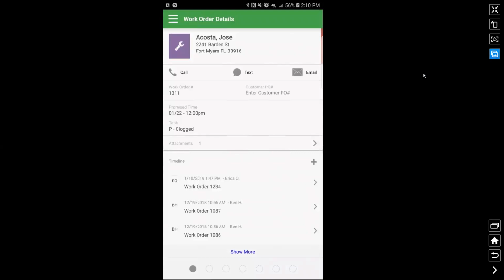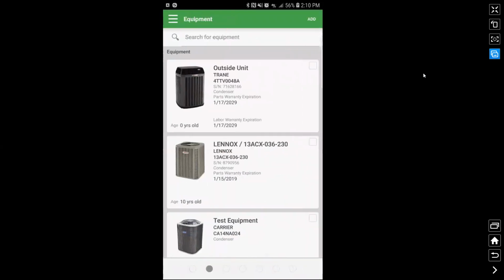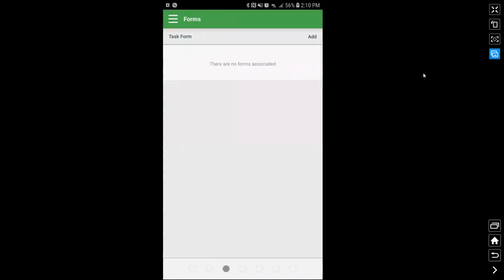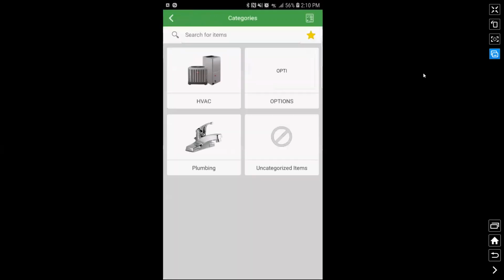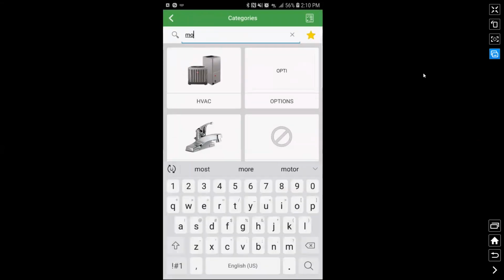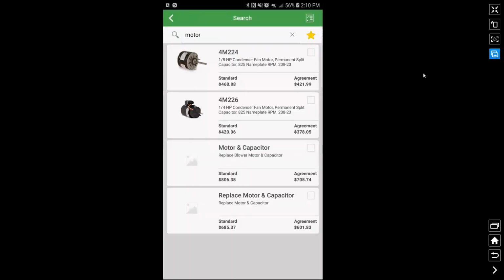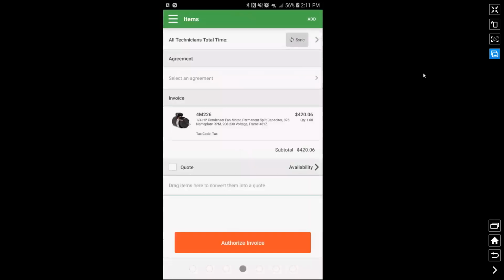All right. So let's say we go out there and we need to invoice him for a motor. And maybe we also need a bracket. But we're going to need to order that motor. I'm going to come in here. Let me search a motor real quick. There we go. And we'll go ahead and select this motor right here. All right, so we've got that motor on the invoice.